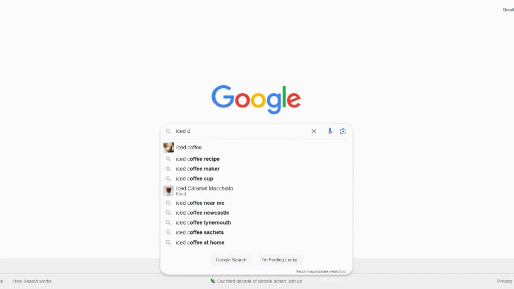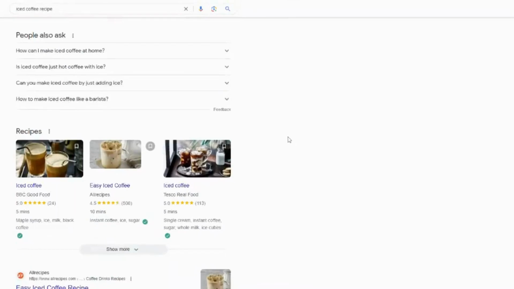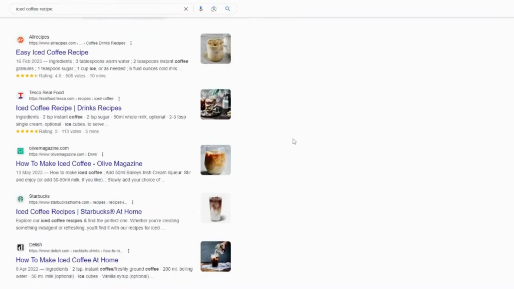Number 2, see what ranks. Once you've picked a keyword, have a look and see what content is actively ranking for your keyword on the search engine you want to appear on, giving you a good idea of what people are looking at and clicking on, and what Google believes to be the right kind of content to match the intent of your chosen keyword. By searching for our keyword iced coffee recipe, we can see that users are looking for recipe information and step-by-step guides.